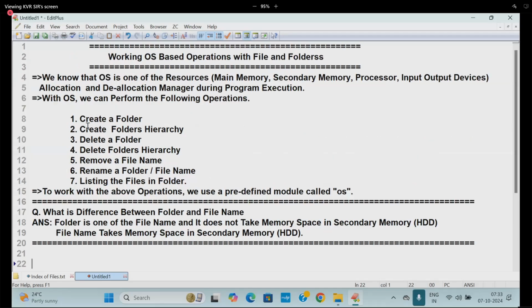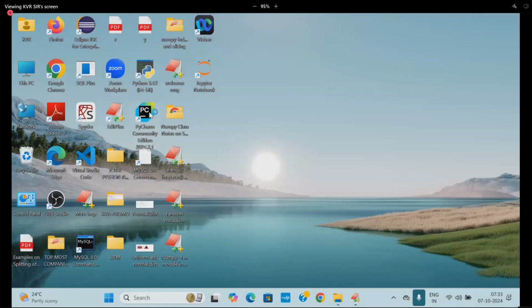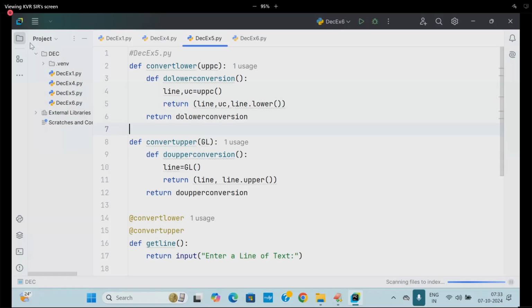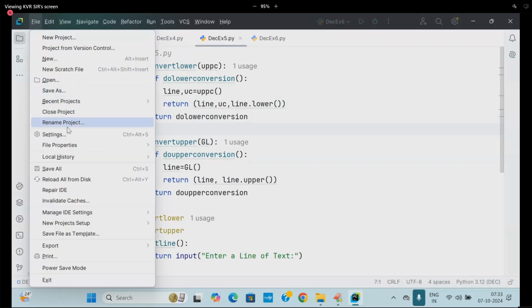Now I'm going to enter into how to create a folder. Go to PyCharm now. So I'm going to talk about OS-based operations. Let us close this part.